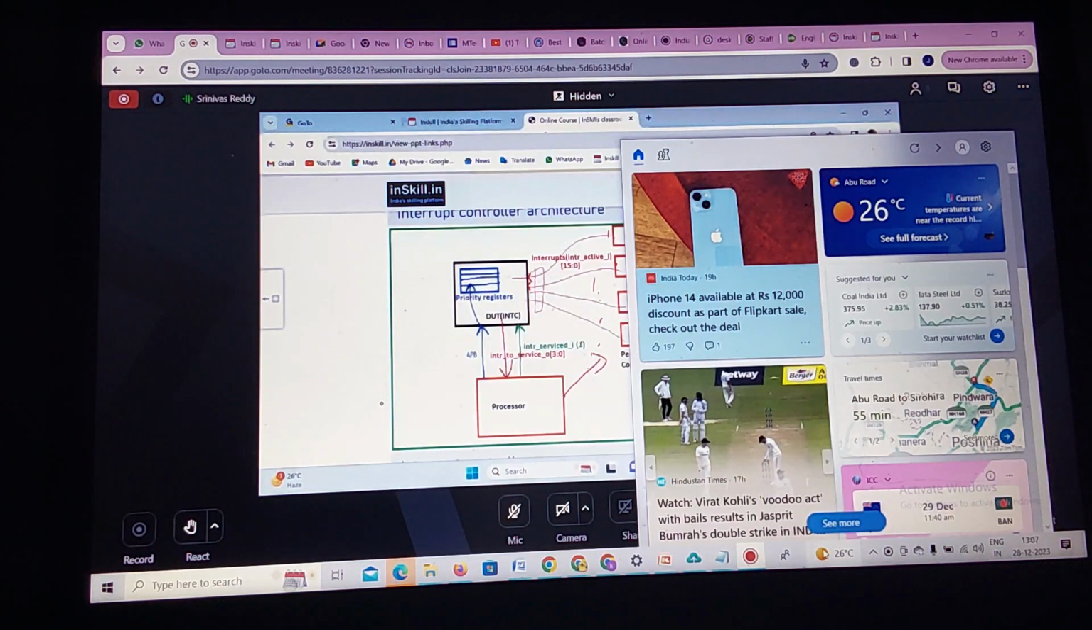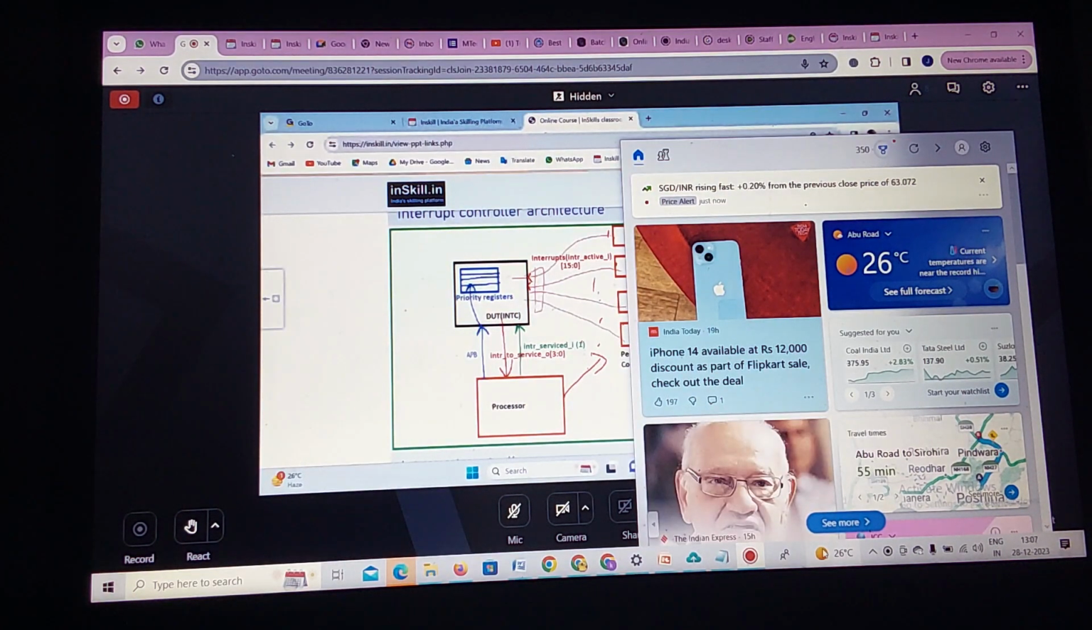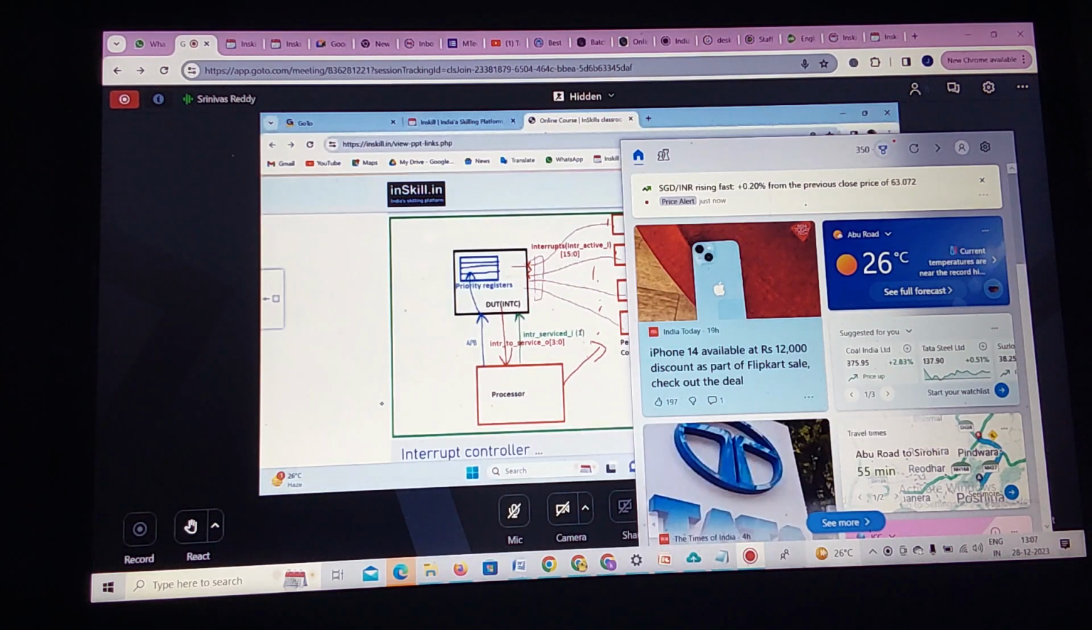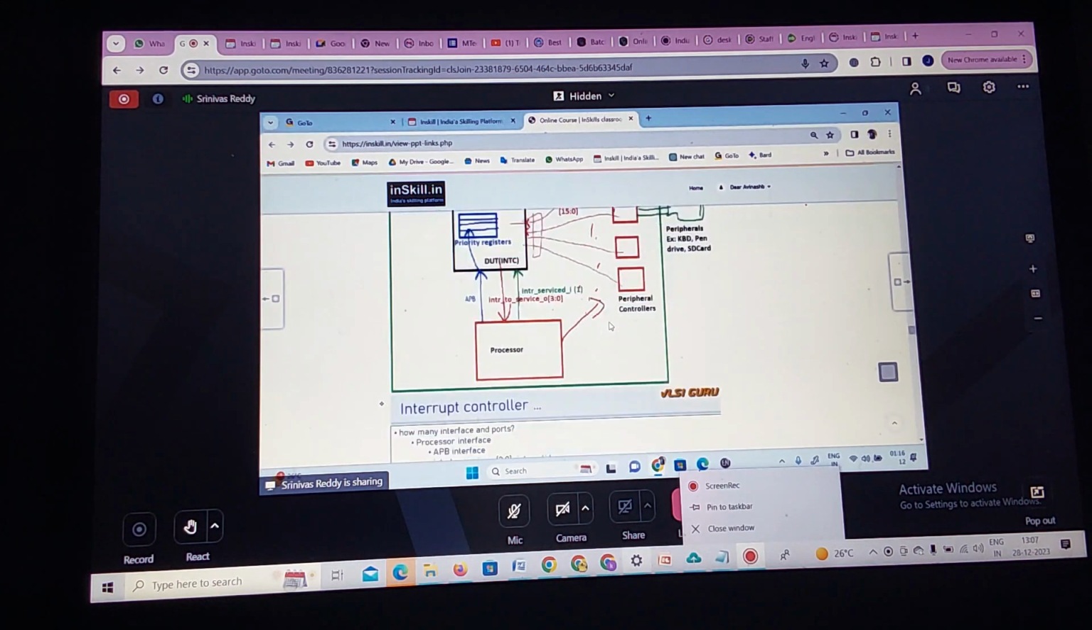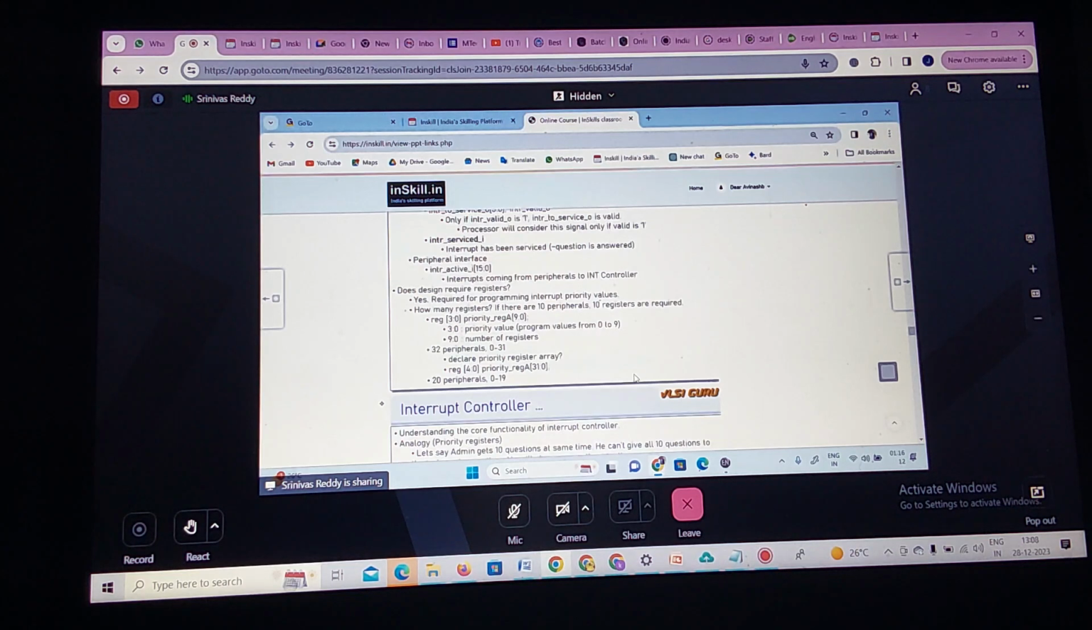Interrupt active means what? Interrupts are questions from the peripheral devices, like questions from the students. Did you understand this? Clear? Now is this an input or output to this interrupt controller? Input. This is the interrupt peripheral interface. This interrupt active is the input. Underscore i indicates input, underscore o indicates output. Interrupts come from the peripheral to the interrupt controller.